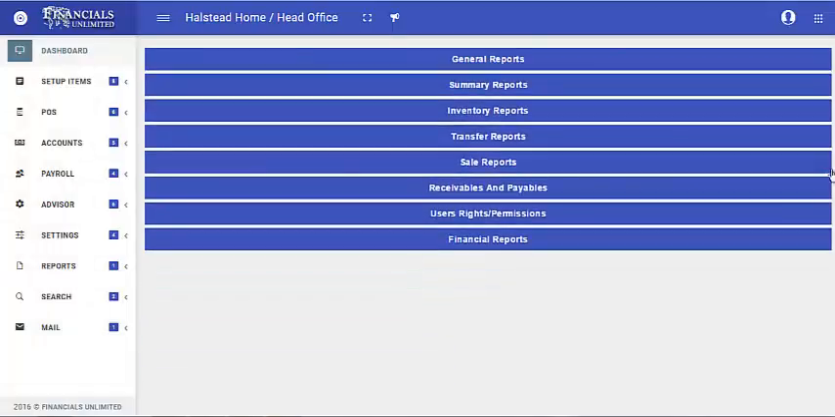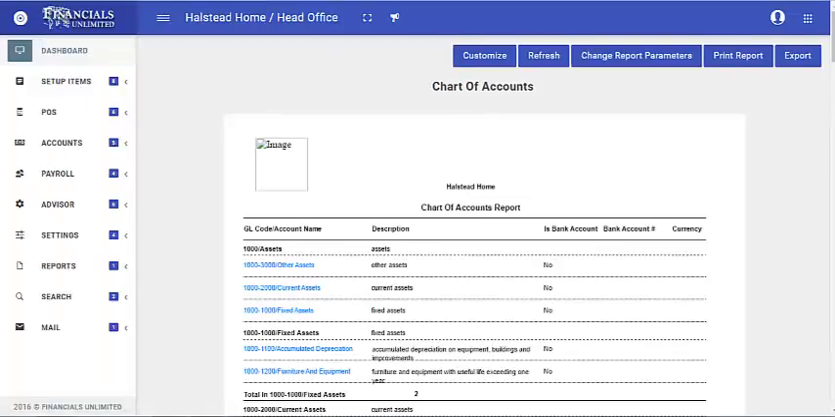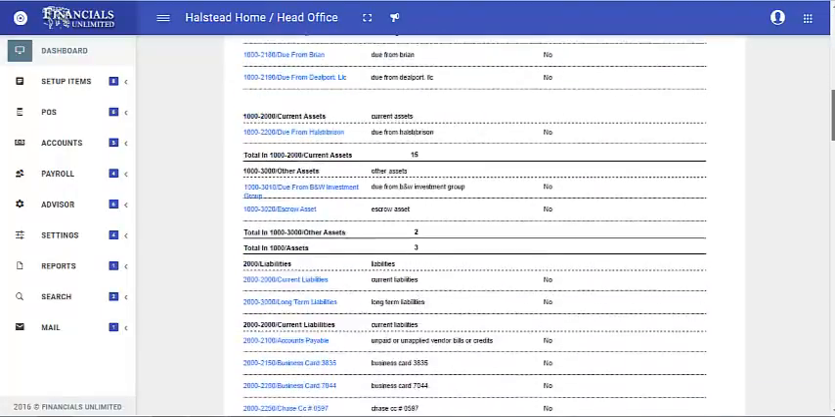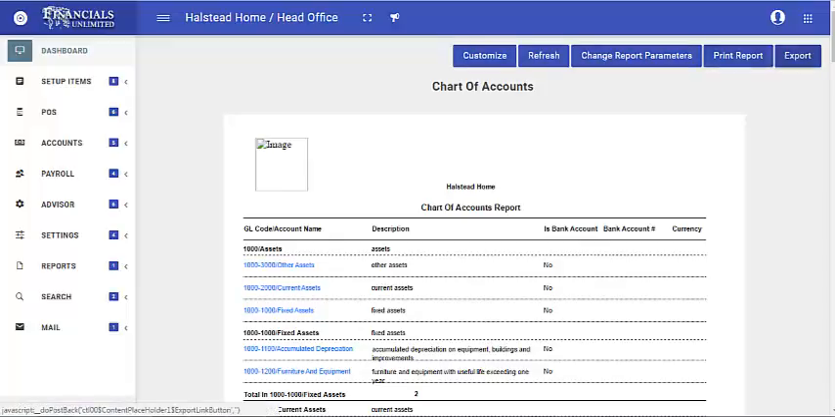Now, in this video, I would show you in detail how you can run financial reports, okay? If you see in financial report, the first report is chart of account. You want to see the chart of account of this particular organization which has been set up in Financial Unlimited. You need to click the view report button over here. Okay, you can see this is the chart of account report over here. You can export it, customize it, whatever you want, you can do it.